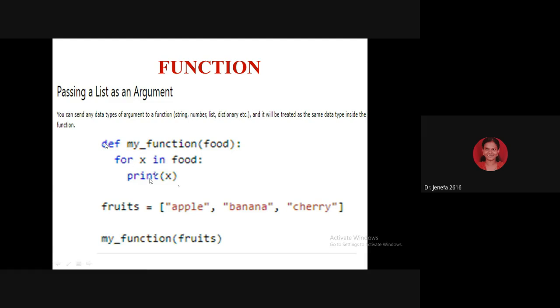So here we have a function. The function name is def my_function, and inside that we have an argument food. This food is not a normal argument. It is actually a list argument. So what is a list? Instead of assigning a single value, a list argument, that is the list data type, will have multiple values. We will be having multiple values in a list.